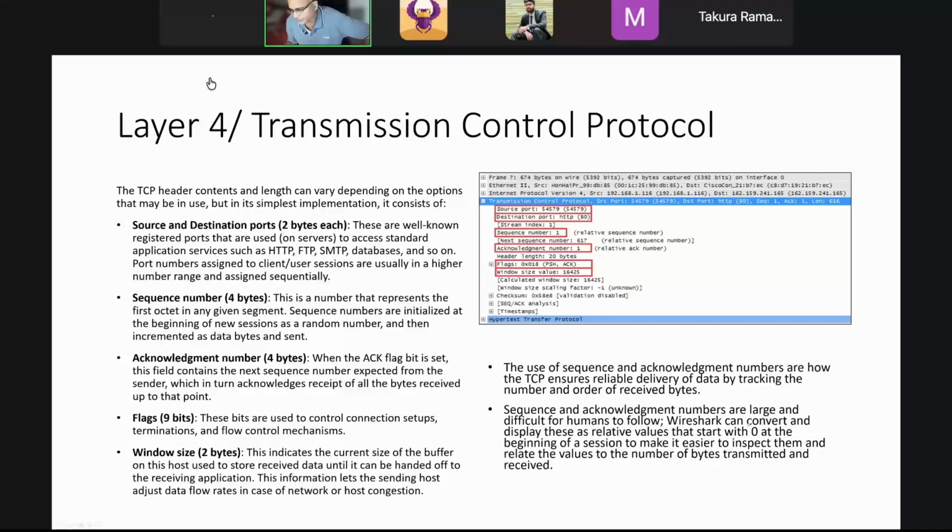The use of sequence and acknowledgement numbers is how TCP ensures the reliability and delivery of data, by tracking the number of bytes received. That is why I mentioned that these sequence and acknowledgement fields are quite useful for following the flow and troubleshooting.